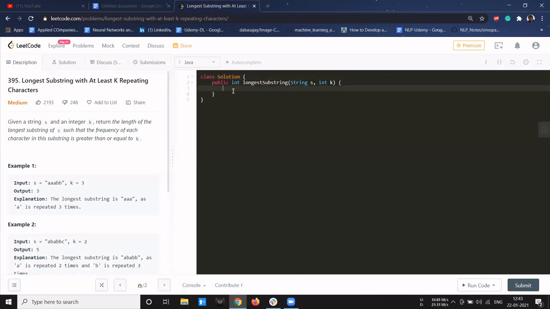So let's take an example and try to understand it. The first one is AAABB and k is equal to 3. We have to return the length of the longest substring such that the frequency of each character in it is greater than or equal to k. Here a occurs thrice, so AAA, and the length of it is 3. So 3 is the answer.